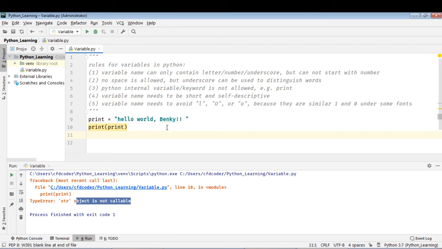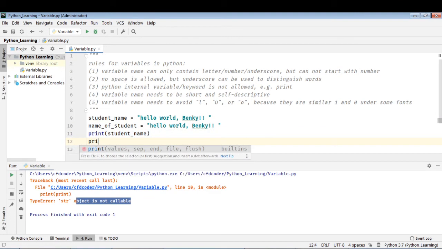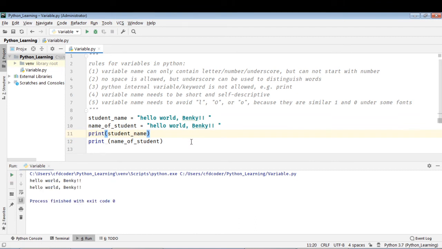Okay, rule number 4, variable name need to be short and self-descriptive. Okay, if I call this student name, then I have to define another variable called the name of student. And student name, print name of student. Try that. As you can see, both those variable definition here work. But somehow, as you can see, the first one is shorter than the second one, but at the same time, it's self-descriptive. So, if possible, I recommend to go with approach 1, short and self-descriptive.